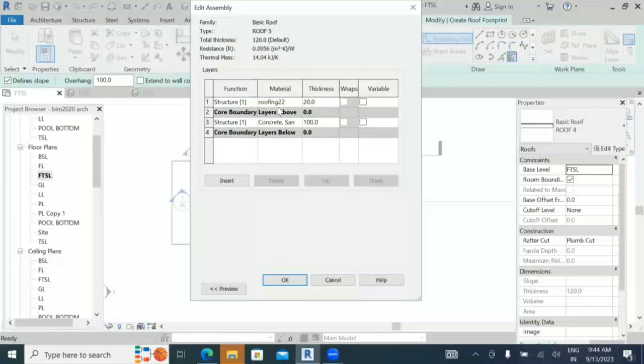In the roof, we know that there are two layers: one is the concrete layer and one is the roof tiles. So there are two layers, one is concrete and one is roof tile. The roof concrete is 100 centimeter thick. If you want to change the thickness, you can change it from here. And also, if you want to change the thickness of the roofing, you can change it from here.